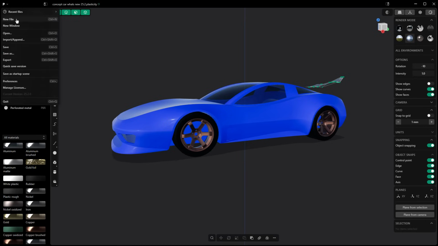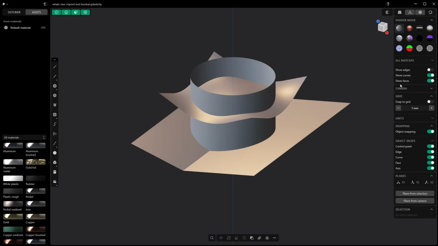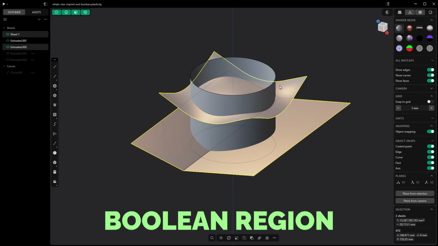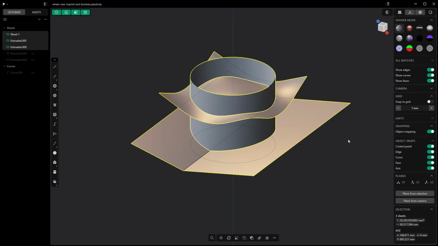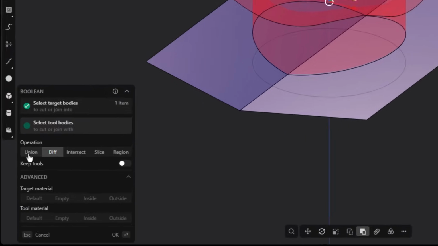So what I'm going to do now is just hop into another model. We'll talk about a couple of additional things that have been updated for 25.2. So the first thing that I want to mention is the Boolean command now has a new option called region. So I've got these three surfaces or three sheets selected. And if I go into the Boolean command, by default, it wants to cut.